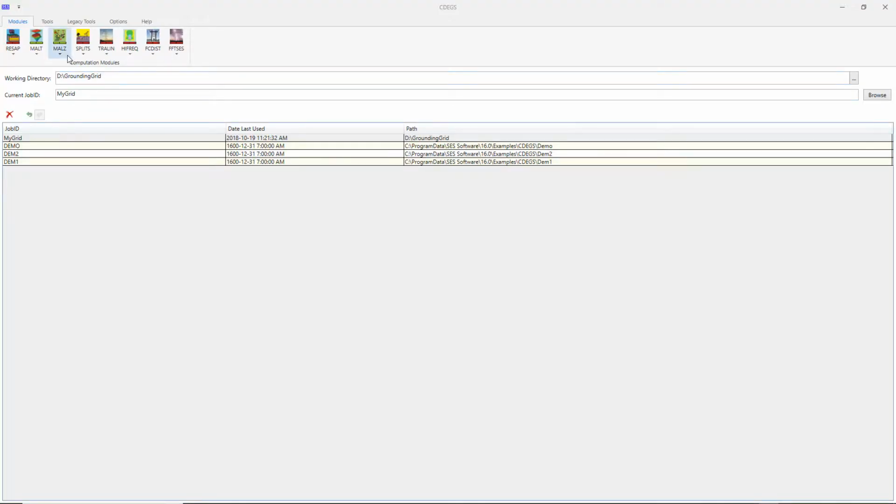SESResultsViewer can also be launched from the CDEGS startup screen from the buttons corresponding to the computation modules. The MALS module was used for the example in this video. The project has already been specified and the computations have already been run. So at this point, we could open SESResultsViewer via the MALS button by selecting Examine.